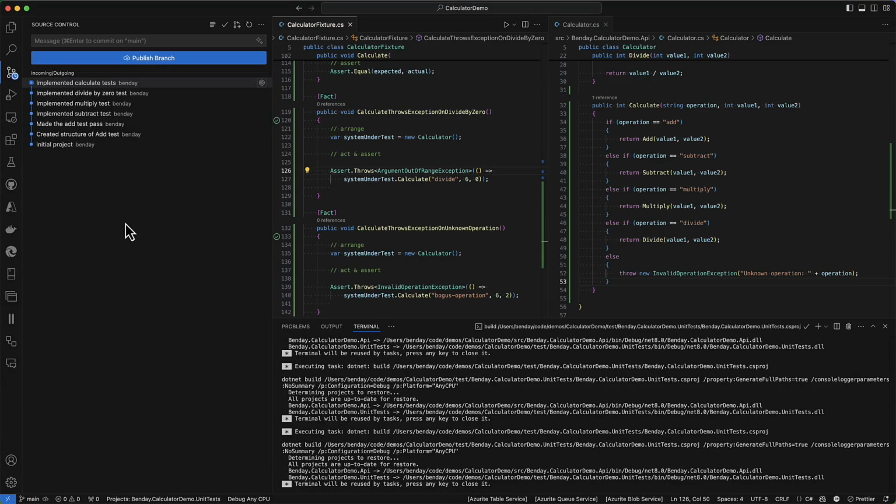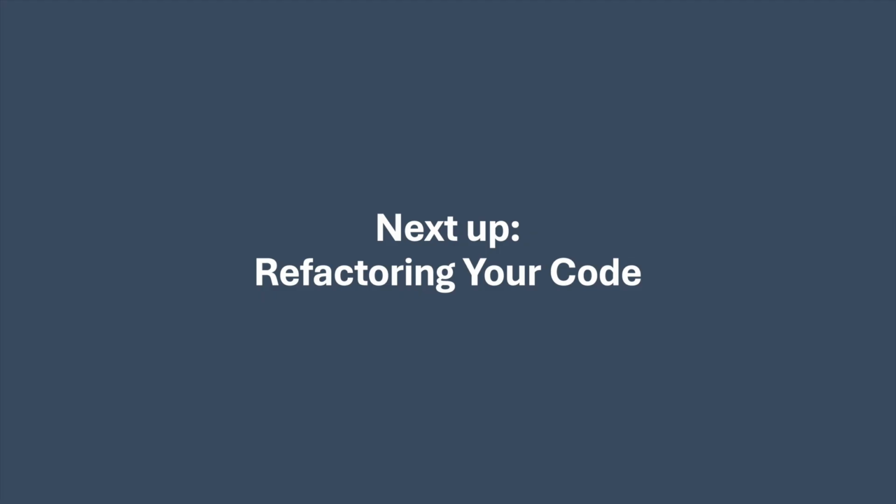All right, so that's the demo of using the xUnit Theory attribute to create data-driven tests. In the next demo, I'll show you how to use your unit test suite to refactor your code with the goal of eliminating duplicate code and keeping everything clean. Stay tuned.